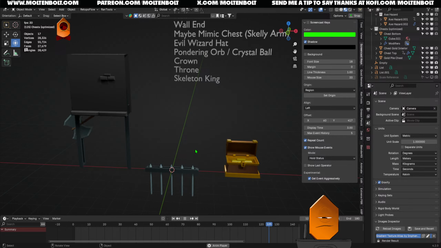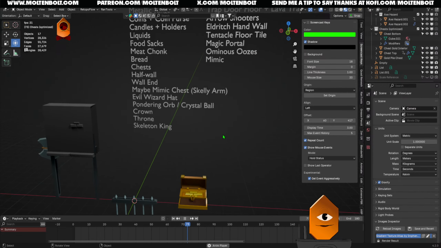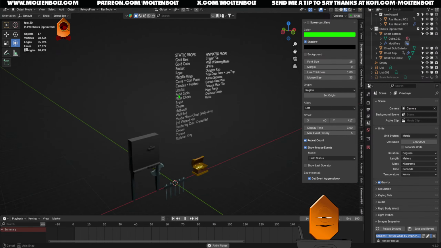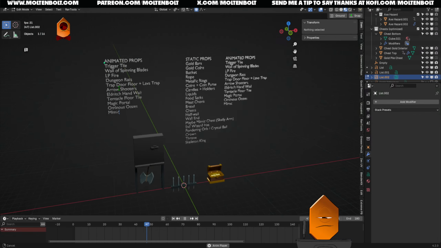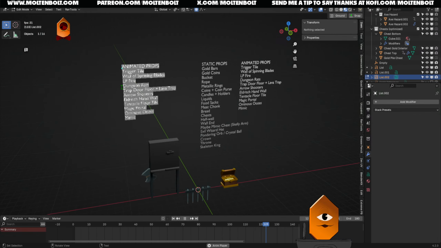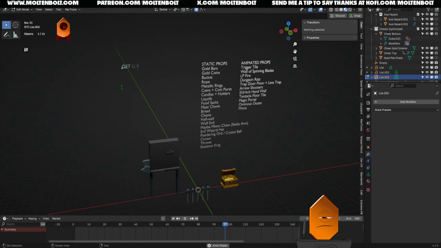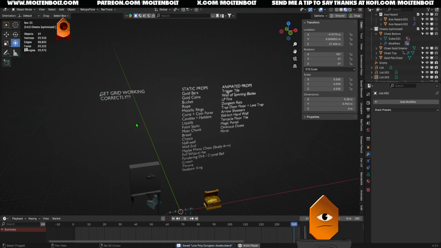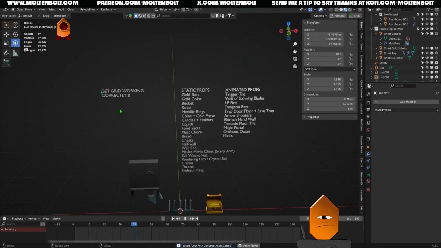All right. I have to think about how to implement some of these designs you guys have suggested. My number one priority, chat, I'm going to put it here in all caps, is get grid working correctly. Because right now things are all wonky. It's driving me crazy.